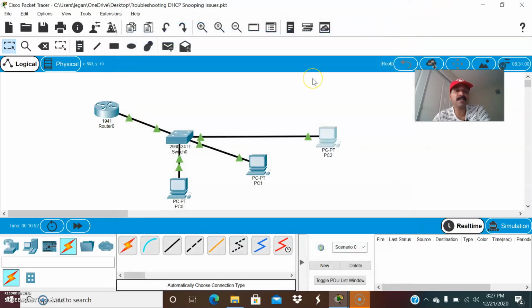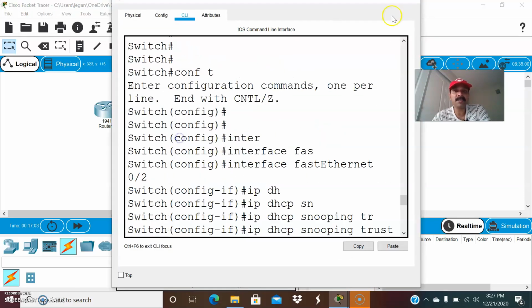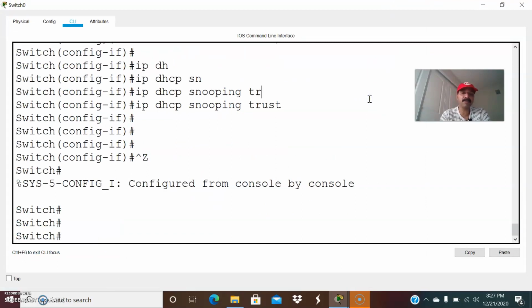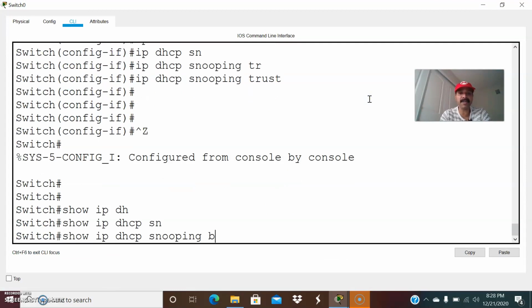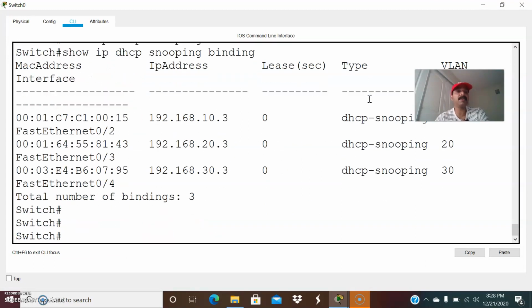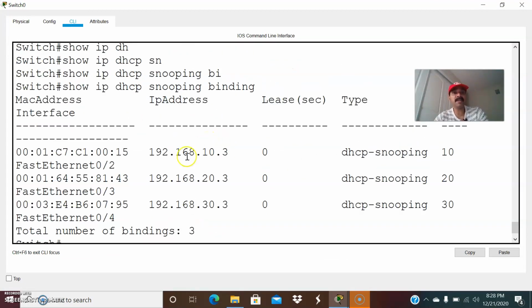So this is how DHCP snooping works. By default, all the ports are treated as untrusted ports. Only after enabling a specific port as a trusted port will it get the reply from the DHCP server. Now let us see how to check the binding database: show ip dhcp snooping binding. You always have to check this. You can see each client is getting a separate IP address. 10.3 is for the first client, that is VLAN 10. 20.3 is for the second client, that is VLAN 20. And the third client is VLAN 30, that is 30.3.